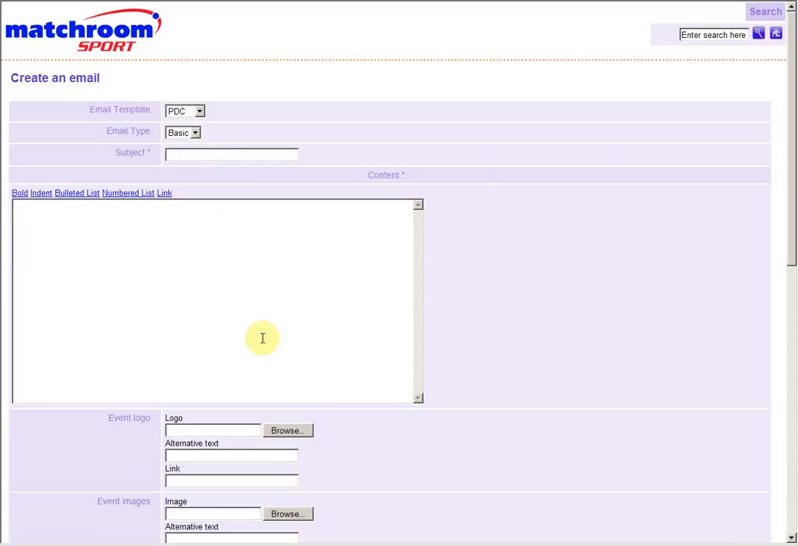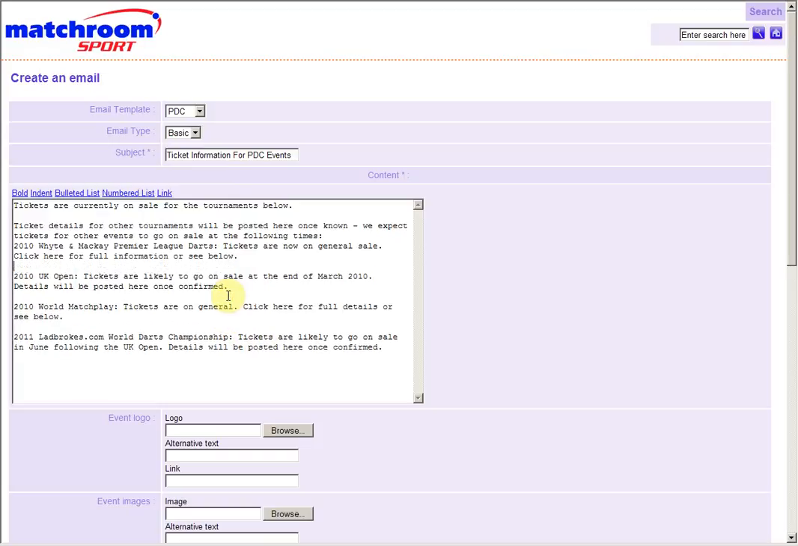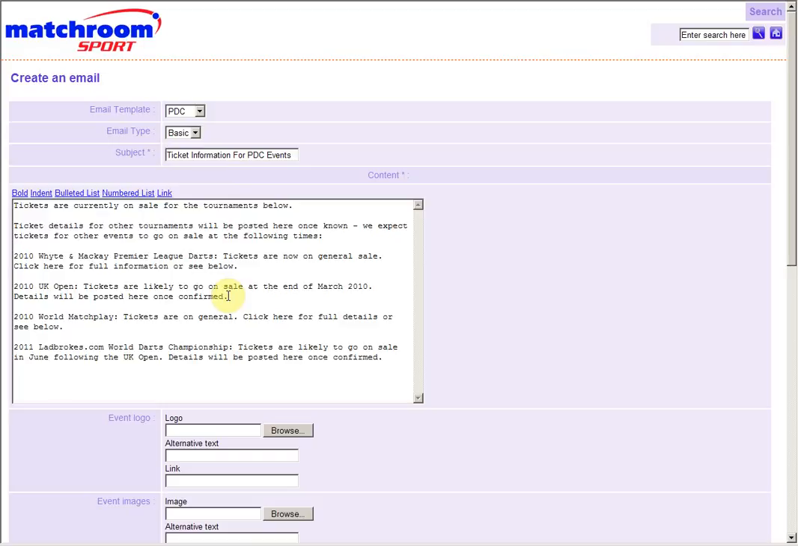So you can then create some tests. I'm just going to do an example email about tickets for PDC events, which is just a random something that's on the PDC site at the moment, just as an example. So we're then going to put some text in here. Make sure that the text is roughly formatted in here, so if any line breaks are there and things like that.